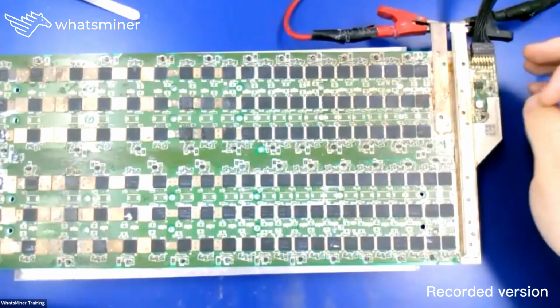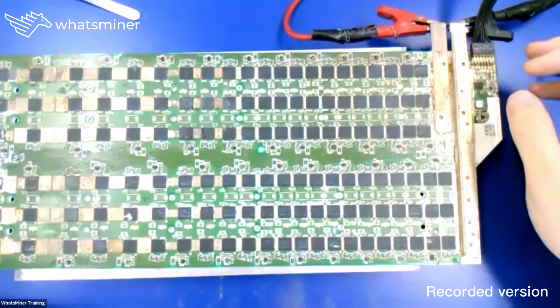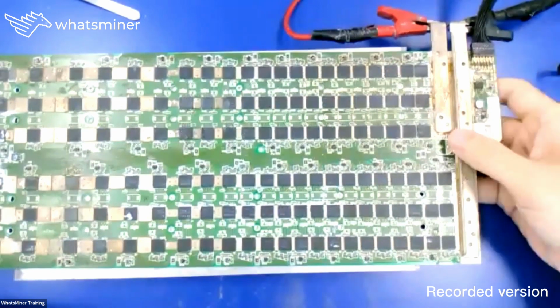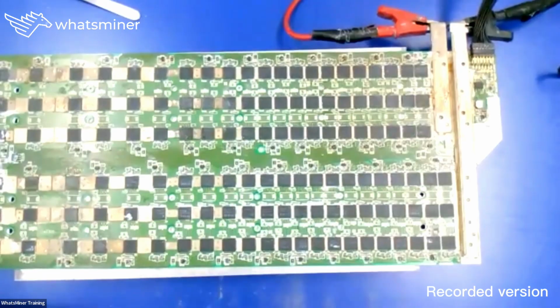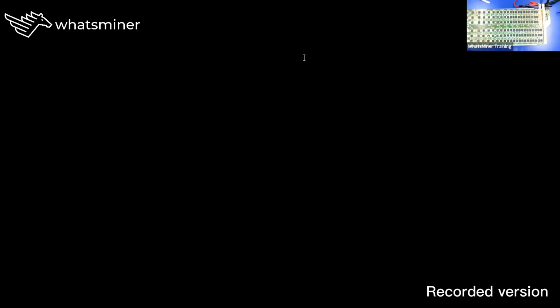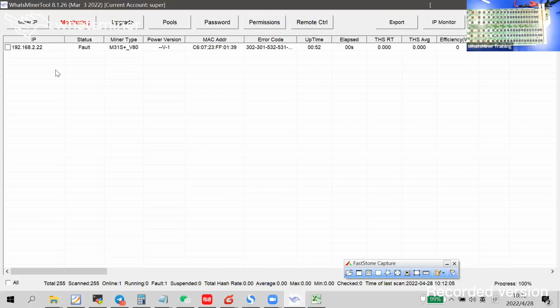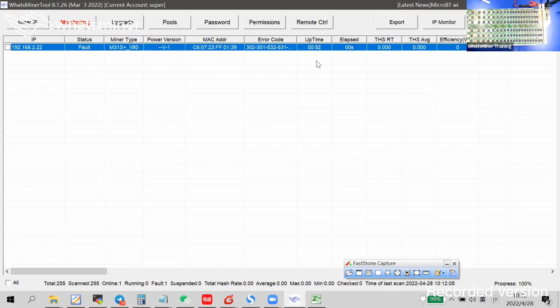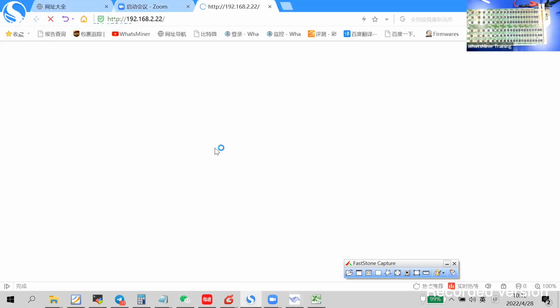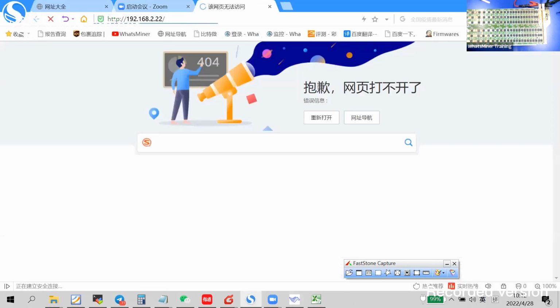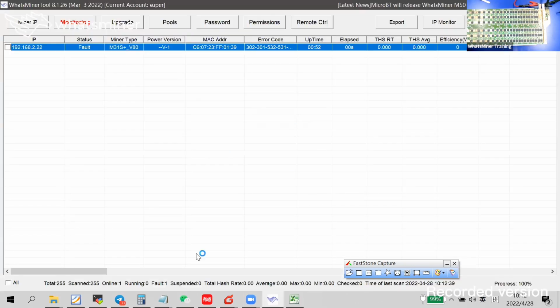Next I will introduce the background of the wireless. We know the WhatsMiner tools. You can click on it and look in the background of the miner. For example, I will demonstrate. You can click on it.